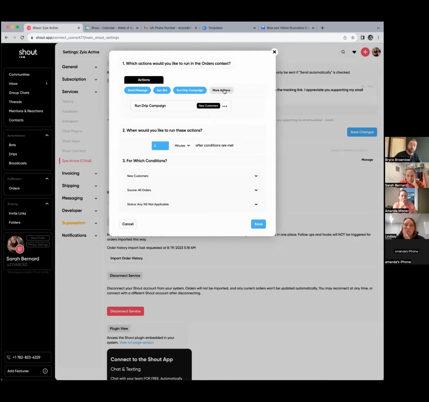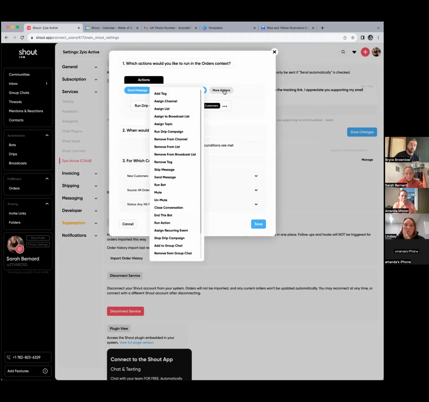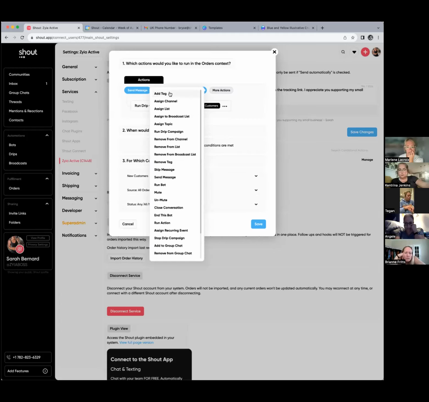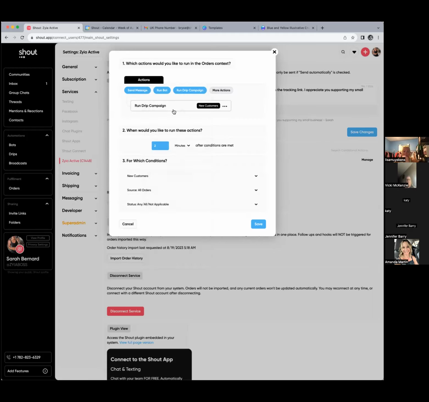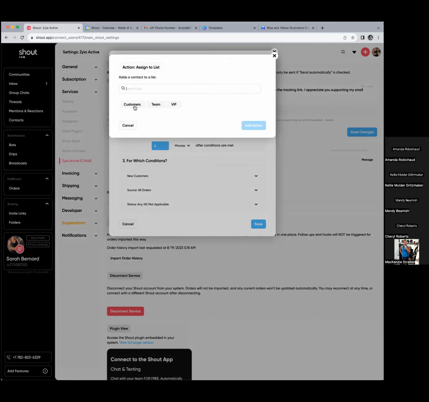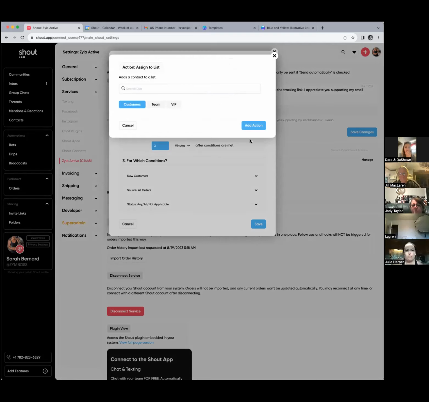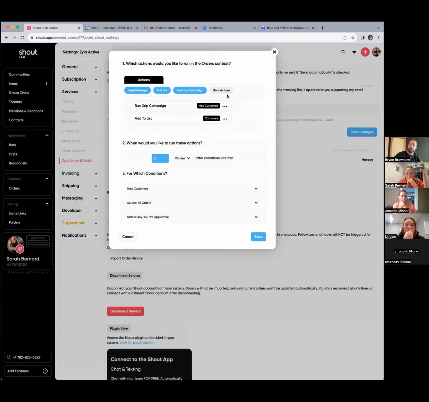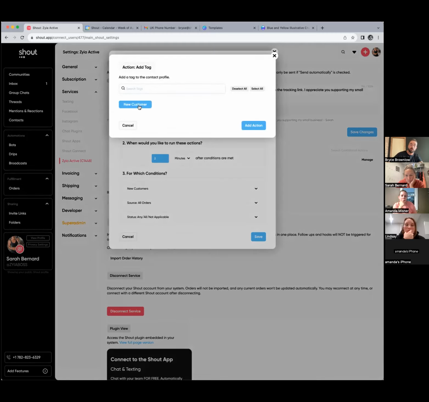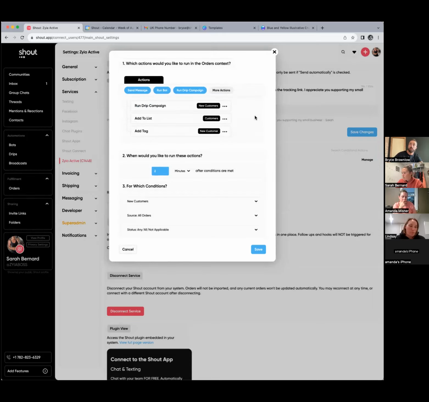The other things that we're going to do here is when these customers come in, Sarah's put together a couple of tags and lists for you that are going to help sort and organize your contacts, whether they're on your team, whether they're your customers, a new customer, or a returning one. So since they're brand new, we're going to have the Shoutbot assign them to your customers list. So we're going to click add action. And then we're going to click on more actions, and we're also going to have it add a new customer tag onto this contact profile. So once we've done that, we're going to click add.